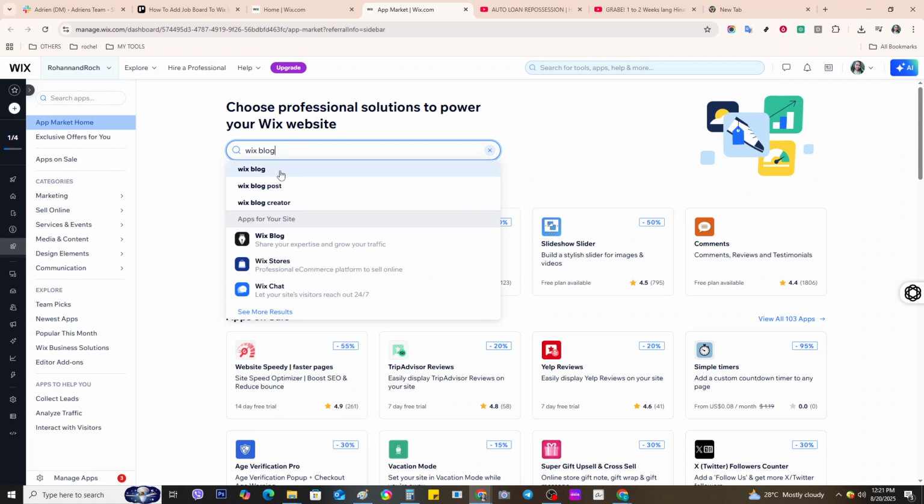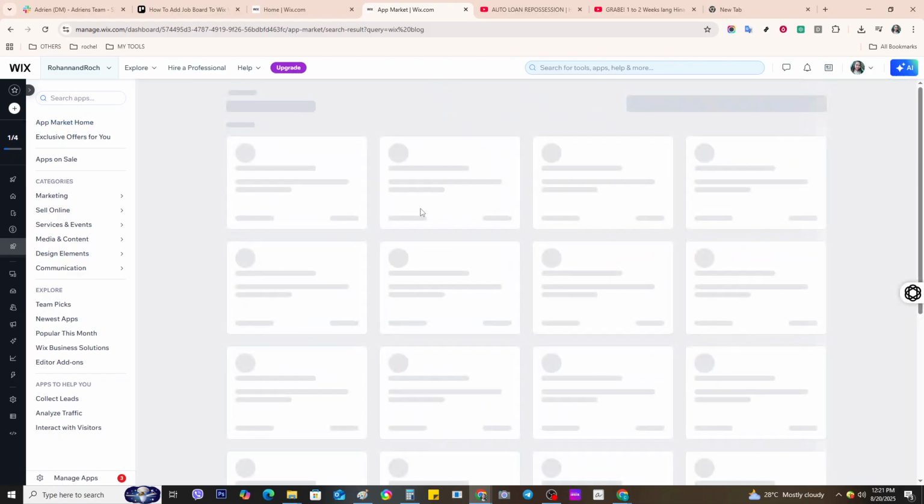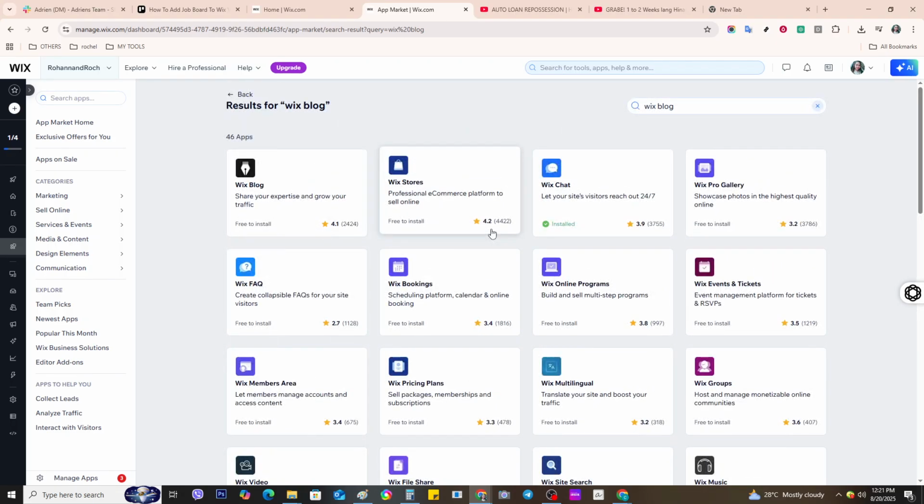Once the app is installed, our aim is to structure these job listings effectively. We start this by creating a new blog category. Click on the Wix blog app, go to the settings, and choose Add New Category. For simplicity, name this category Job Listings. By doing so, you ensure that all job postings are neatly organized under one section, which will help both you and your audiences locate job posts with ease.